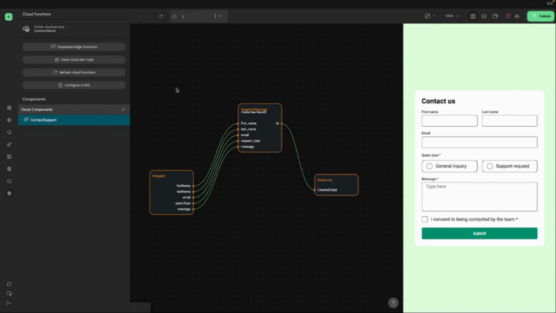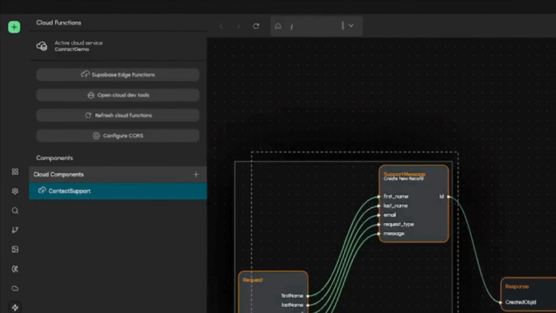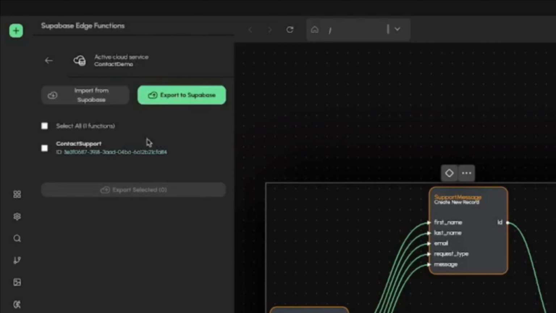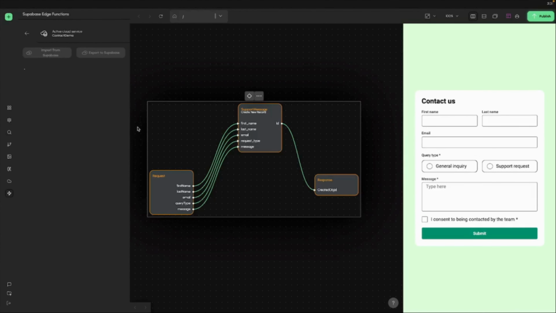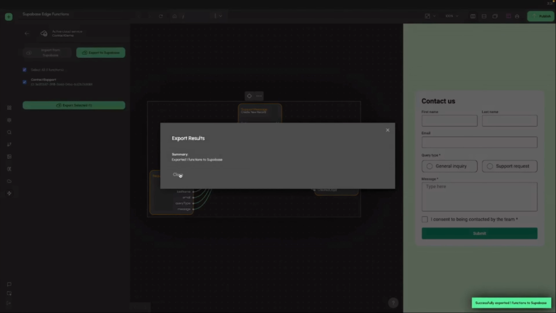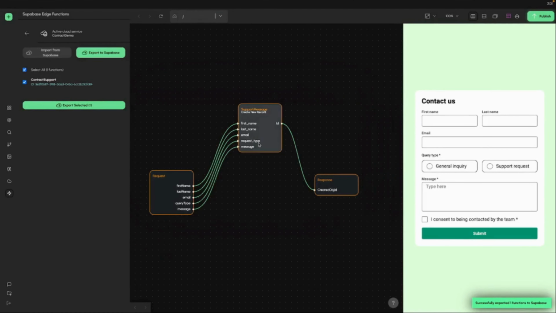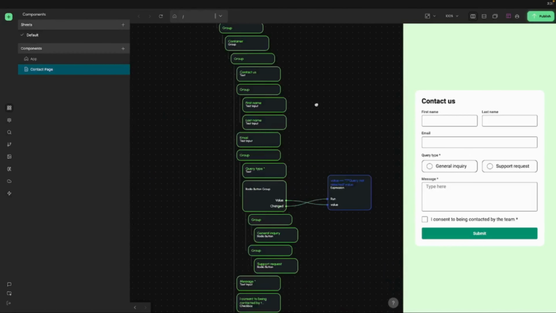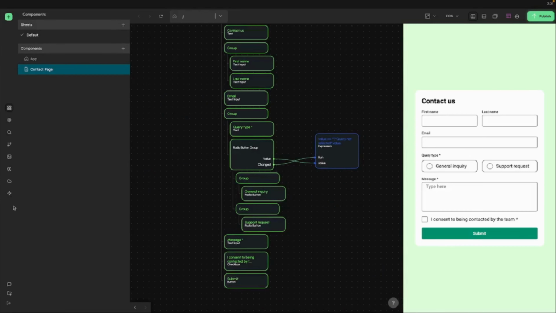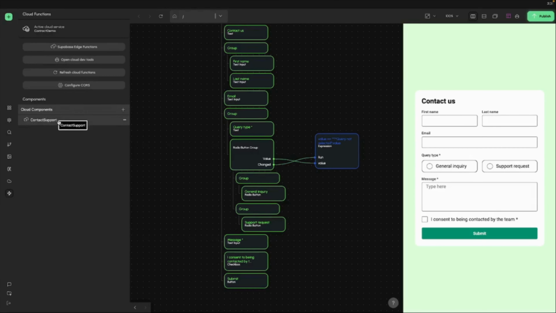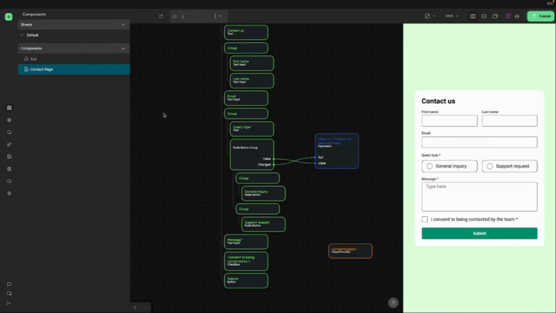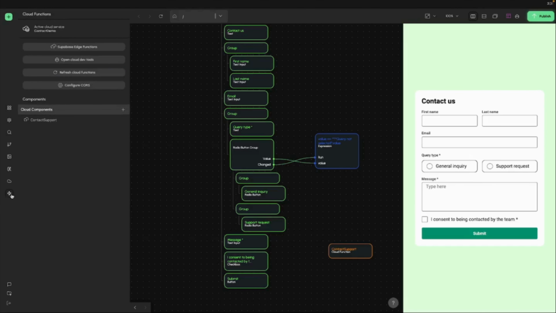Now we need to export this updated version to our Supabase project. Navigate to the Supabase Functions tab and click Export. This will update the existing function with our new configuration. With the backend ready, we can now use this cloud function in our front end. We'll head over to the contact page to get started. In the Cloud Function menu, simply drag and drop the function onto the page. It's a very straightforward process.